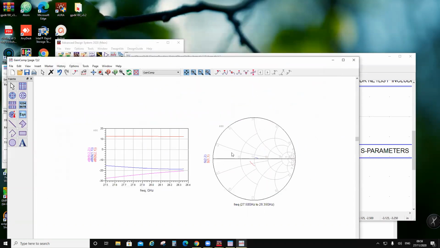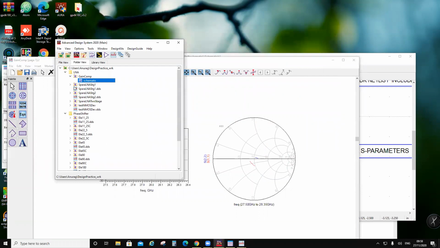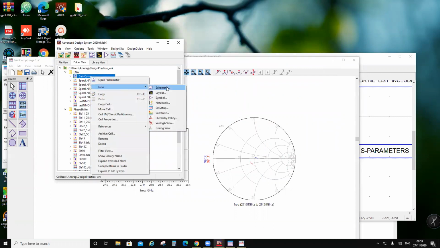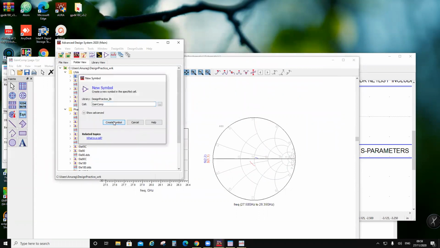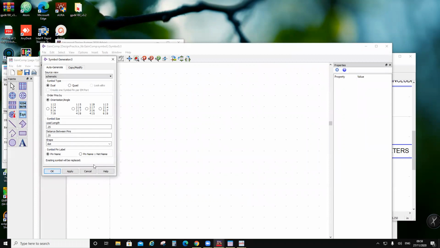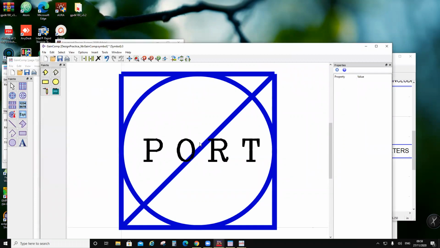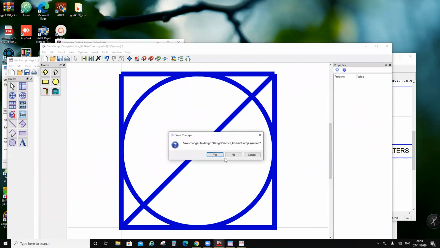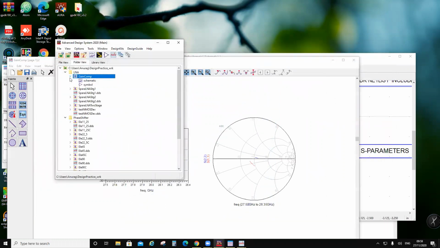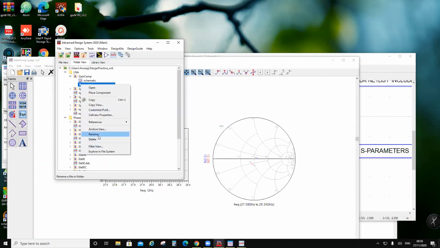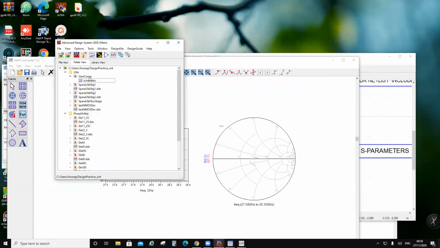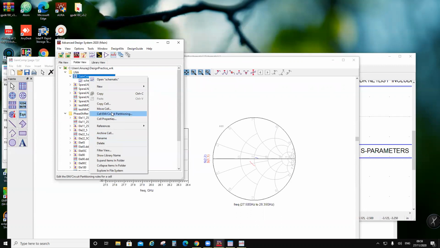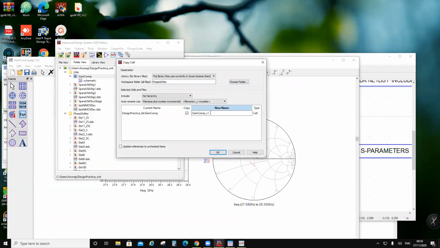Okay, so how do I make a symbol for all of them? So this is gain compensation, new symbol, and say fine, and say okay. What? Okay, my stupidity. Sorry. I didn't put pins there, right? So delete this one. Just copy this cell. Copy cell as component. So for component, I add a C, as I have done earlier.